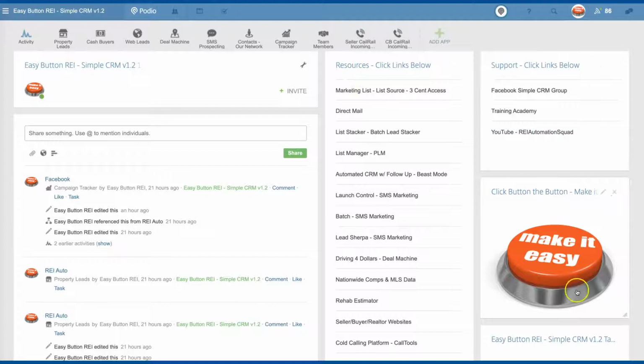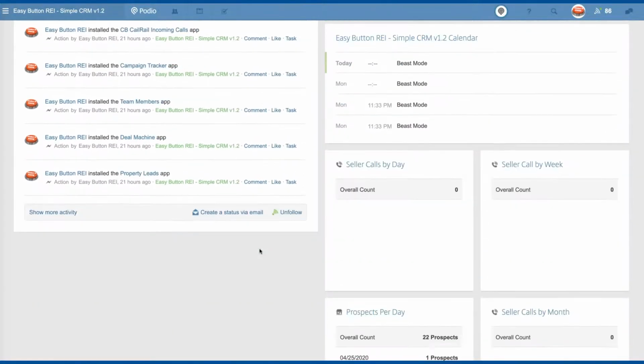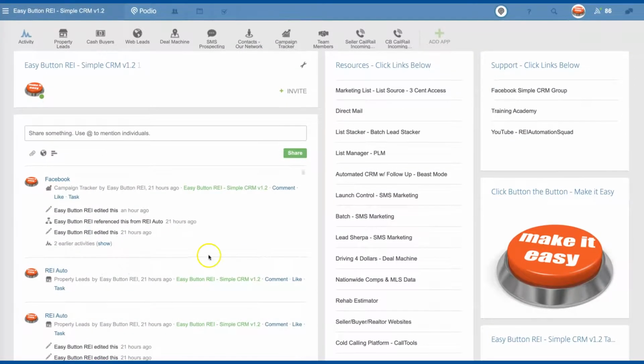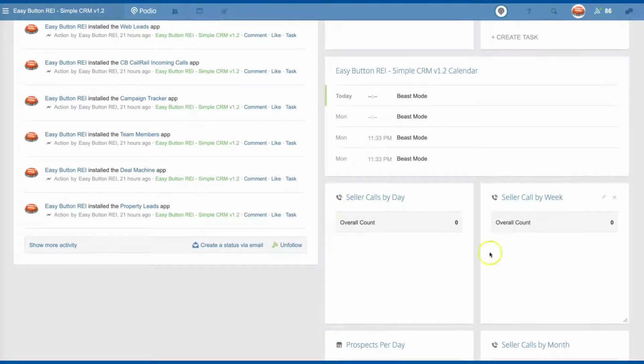On the right over here, you have report tiles. As items are updated, as comments and activities added into different items, you will see that all happen here on this screen. And as items are added into the different apps, if you scroll down below here, you'll start to get into some of the report tiles where we have things like calls by day and week.